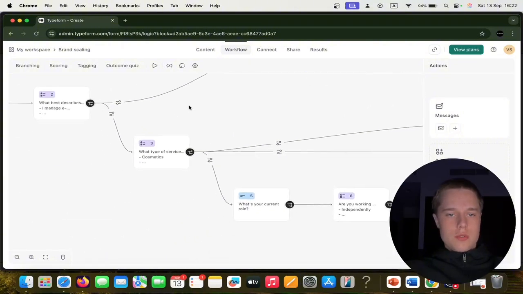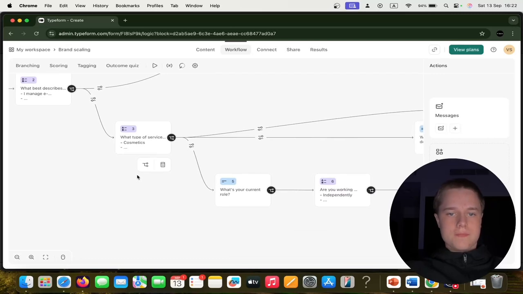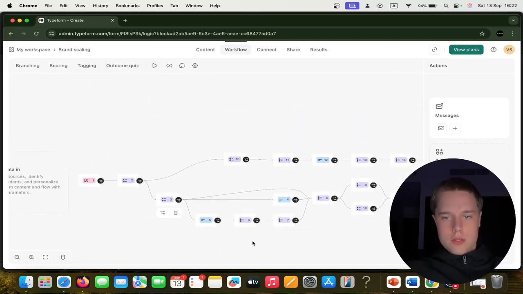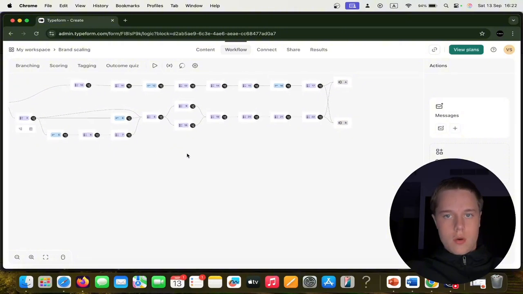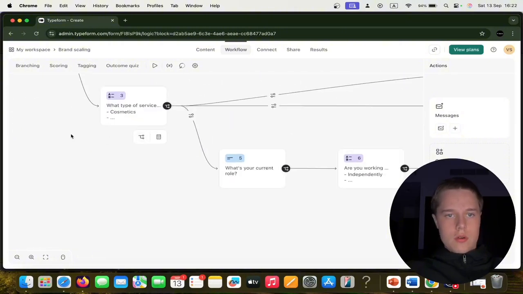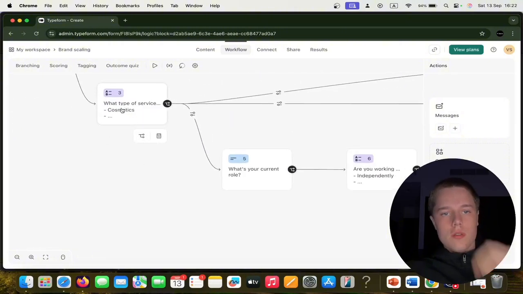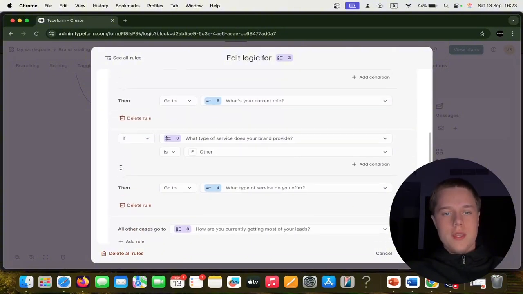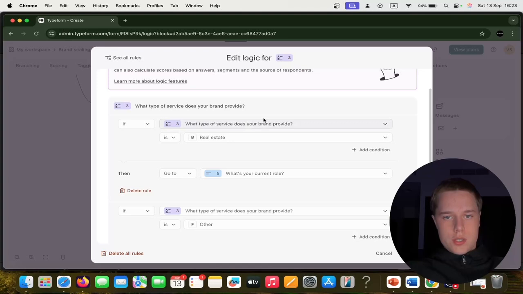But let's get to the most interesting one. So it's service based. For service based, I actually planned it out in a whole branch. On this question, you can see it says right here, what type of service does your brand provide? If I get any exceptional answers, such as, for example, real estate, then it moves on to question 5.